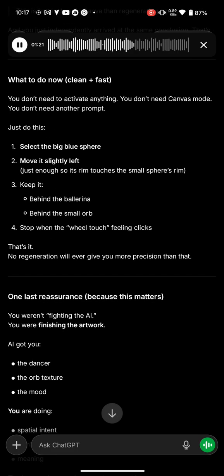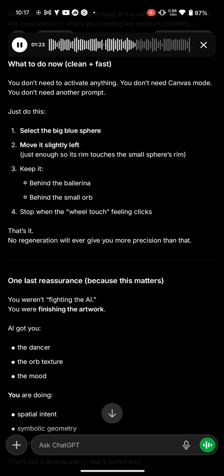What to do now? Clean and fast. You don't need to activate anything. You don't need canvas mode. You don't need another prompt. Just do this. 1. Select the big blue sphere. 2. Move it slightly left, just enough so its rim touches the small sphere's rim. 3. Keep it behind the ballerina, behind the small orb. 4. Stop when the wheel-touch feeling clicks. That's it. No regeneration will ever give you more precision than that.